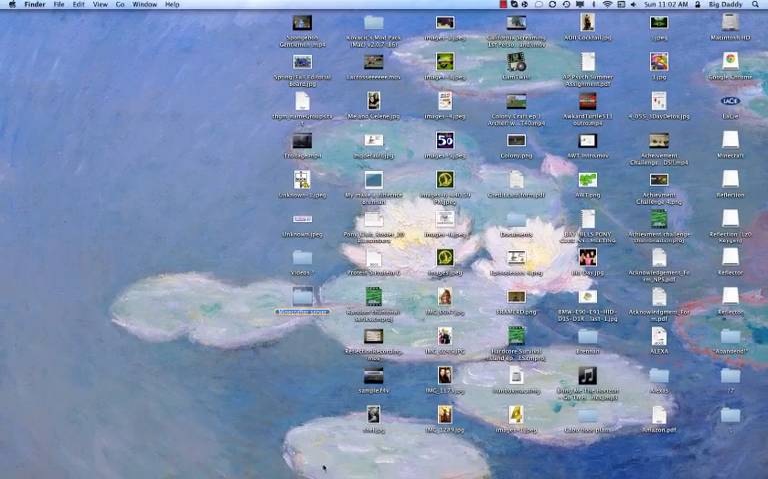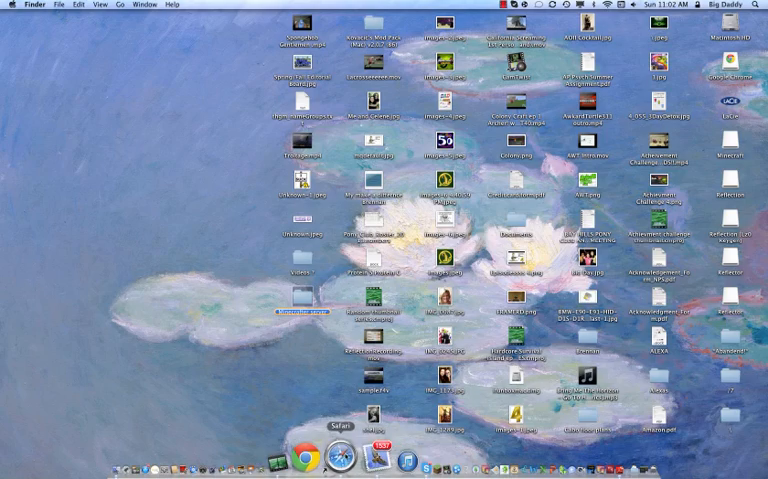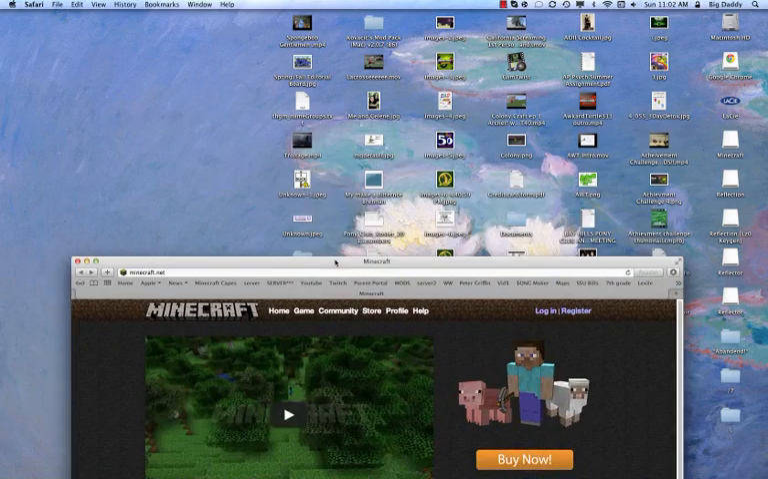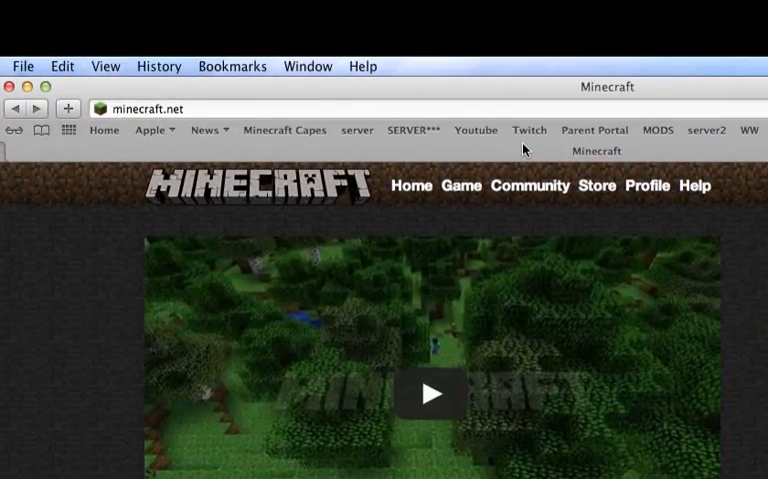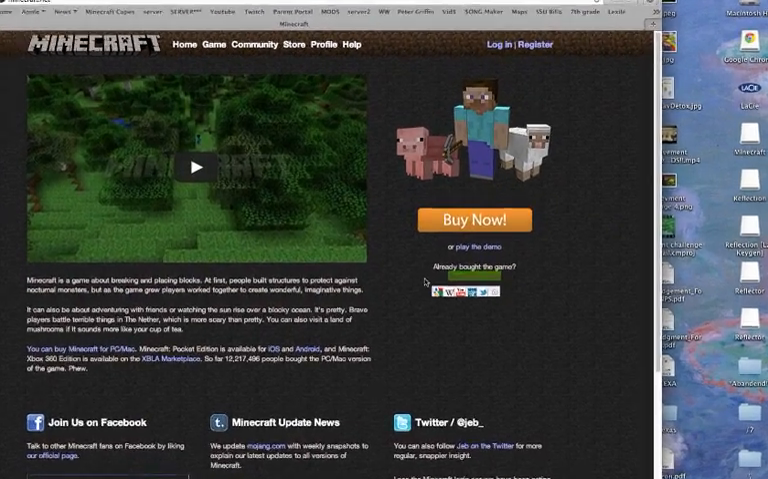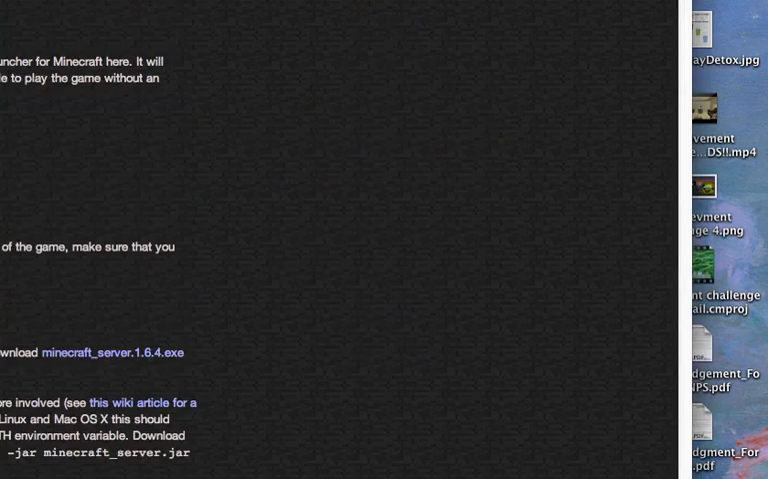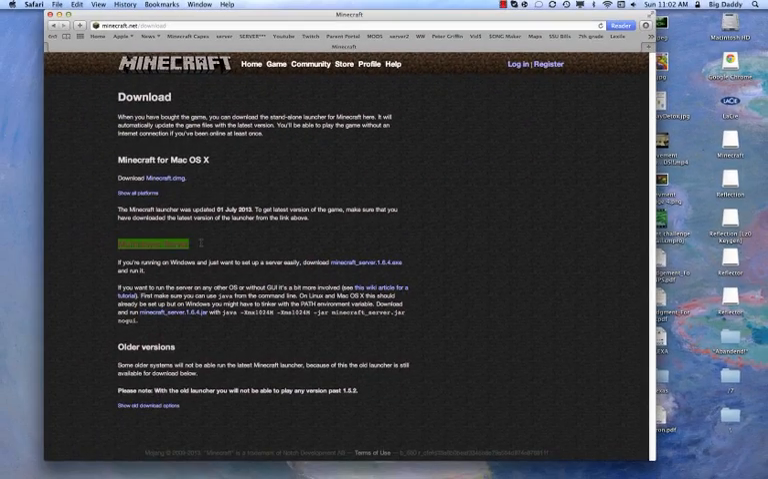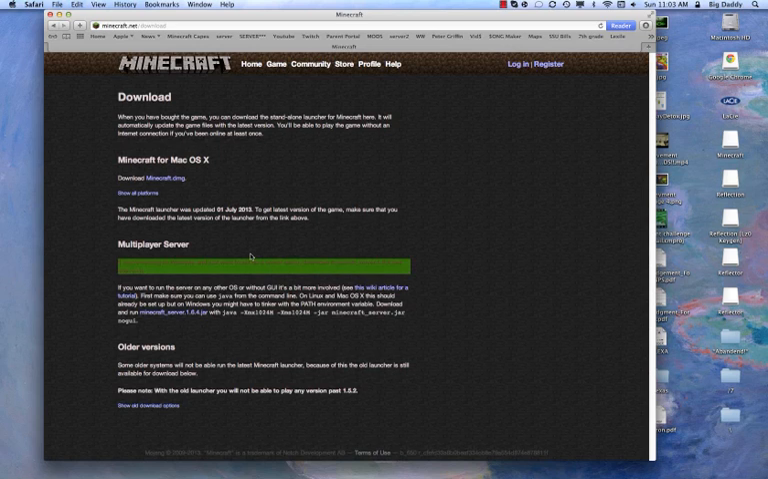Now, the first thing you want to do to update your Minecraft server is go to minecraft.net. I'm pretty sure you guys all know this website. You want to click right down here where it says download here, and you'll see multiplayer servers. Also, to clarify, you need to have a server that's already working to do this. There's no point in watching a video on how to update your server if you don't have one.